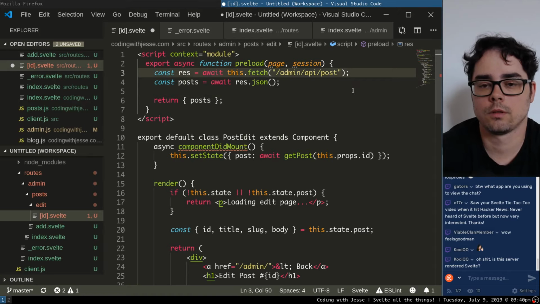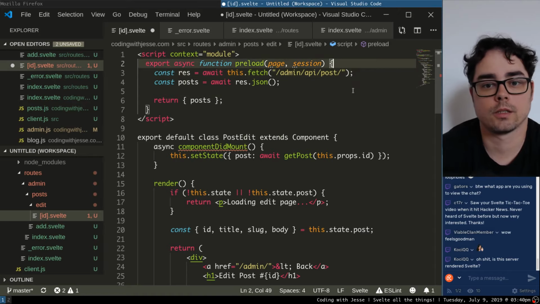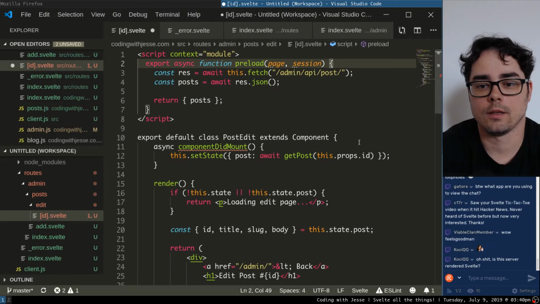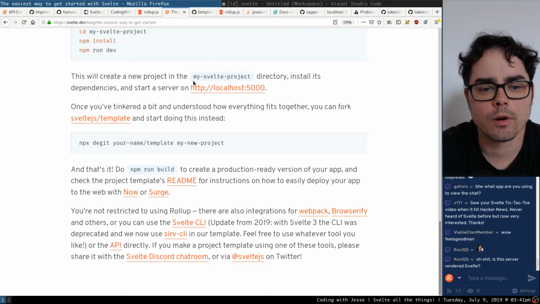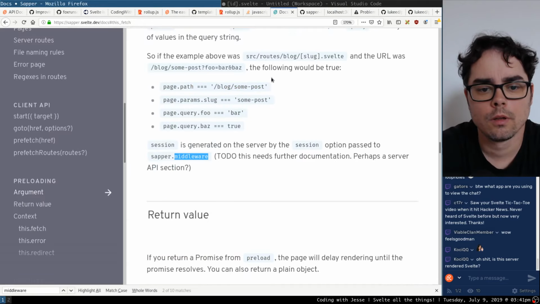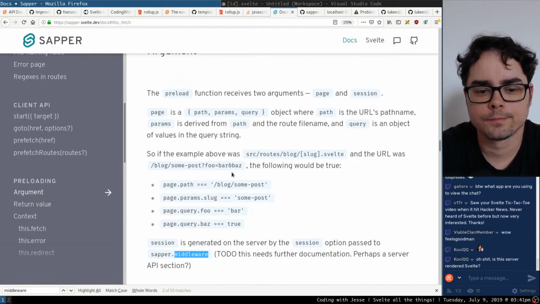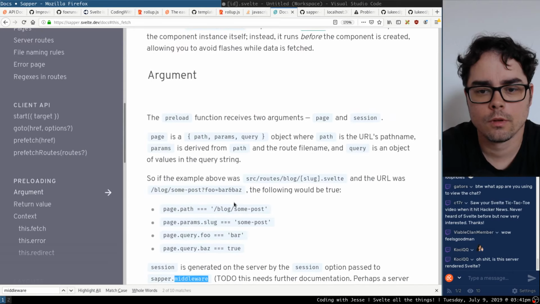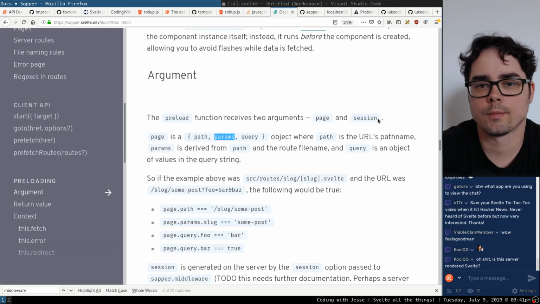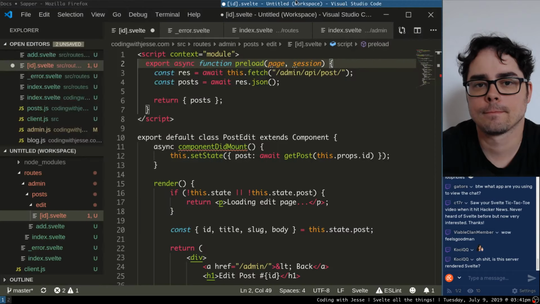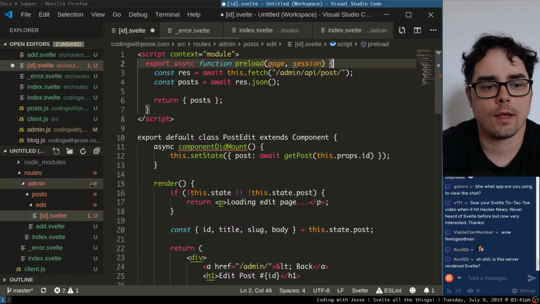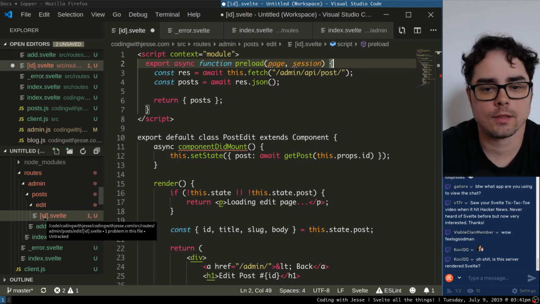for post slash the ID, the prop ID. I need to check the docs for how you get props. Page and session. Page has path, params, query, and params is going to have ID, I think. Oh, damn. Yeah, because it's ID. This is where it gets the ID.